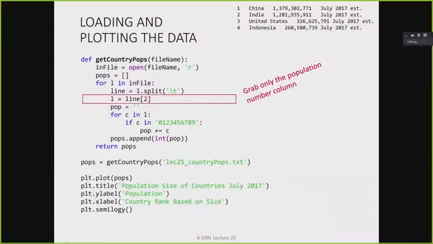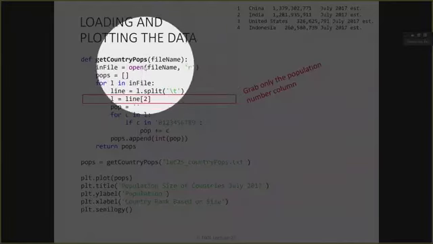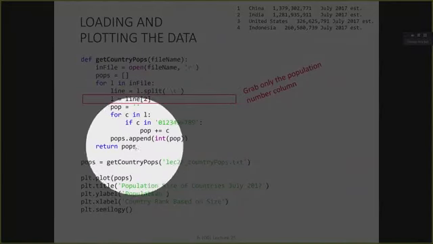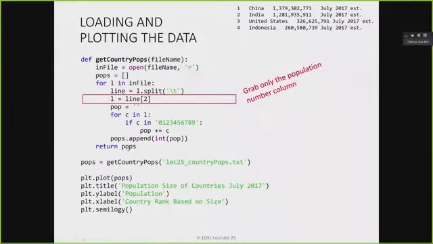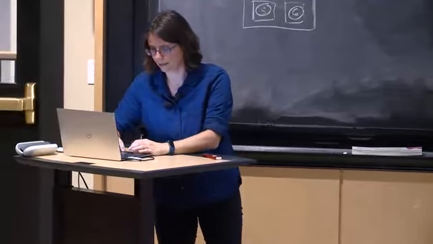And then if I keep the digits, then I'm just going to keep that number as a population. Again, I cast it to an integer because I would like to work with numbers in my lists as opposed to strings. That would be very weird. And at the end of this function, I've got all of the populations in the same order that they were in that file, read in as a list, right? Numbers, not strings.